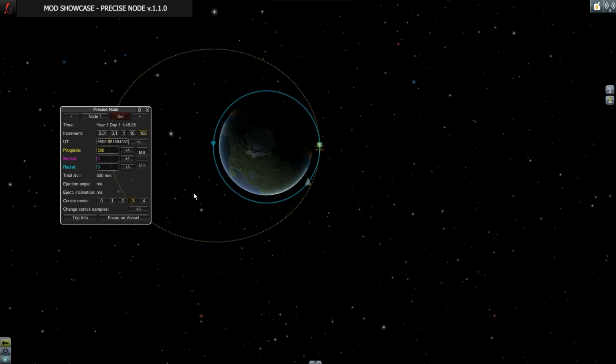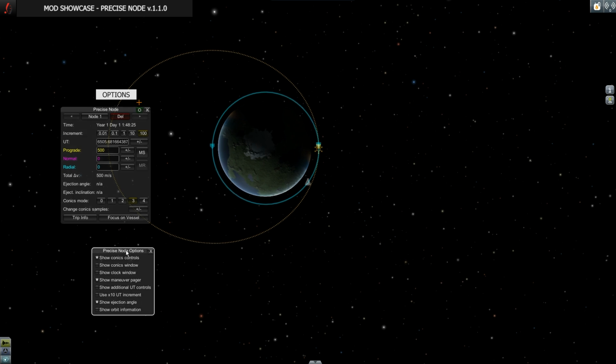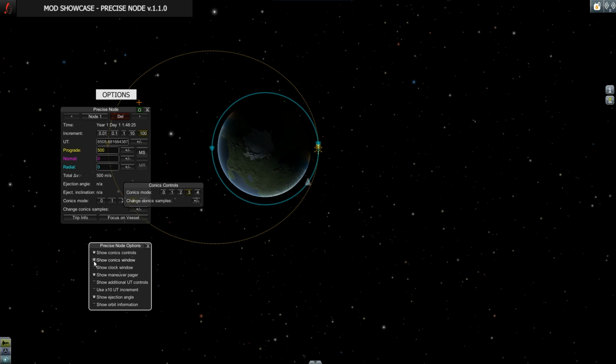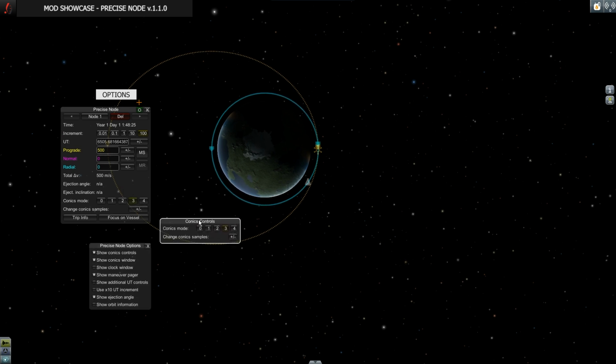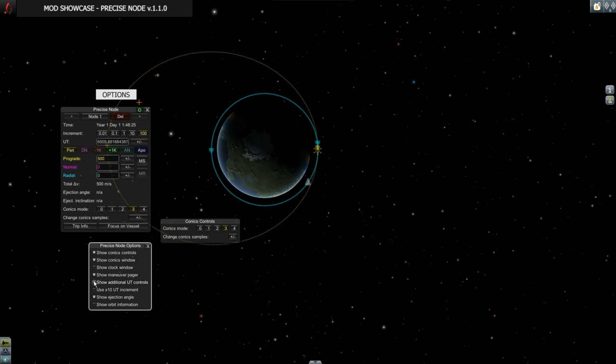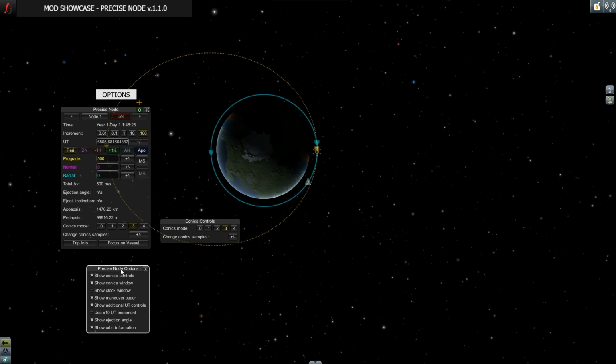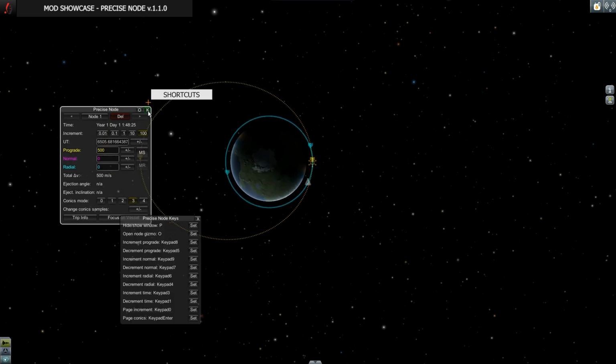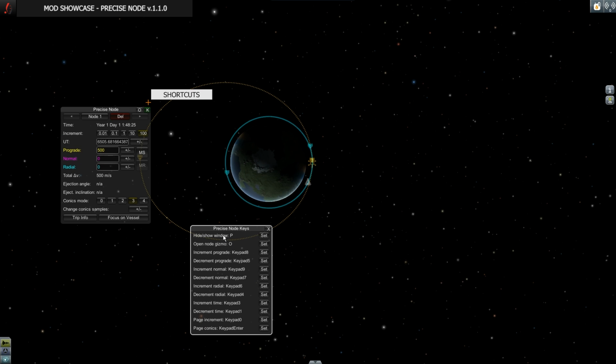There are two additional windows that can be opened. The buttons are located in the upper right. The O button opens additional options to choose from, like showing extra controls or putting them into an extra window. Two useful ones are show additional UT controls, adding new buttons, and show orbit information for additional trajectory information. The K button opens the shortcut window. All keyboard shortcuts are listed here and can be redefined individually.